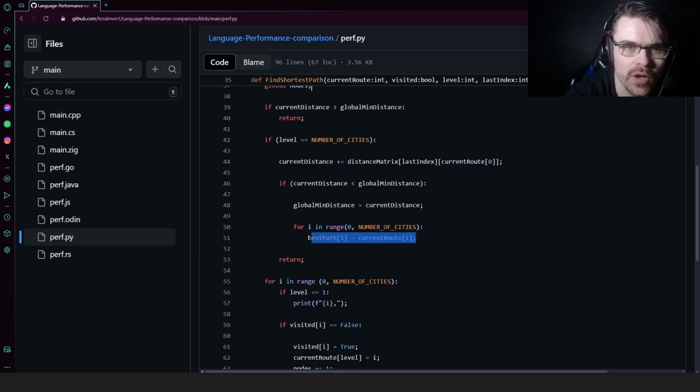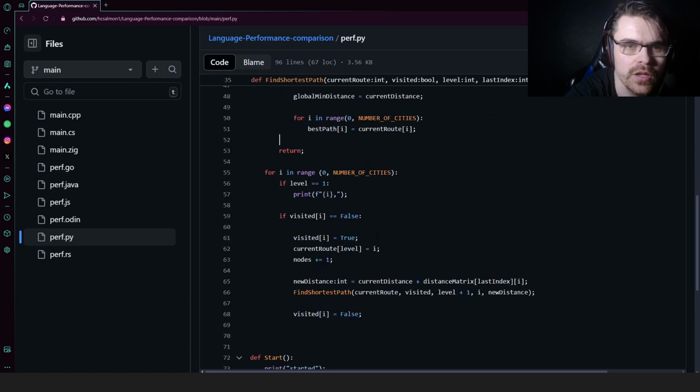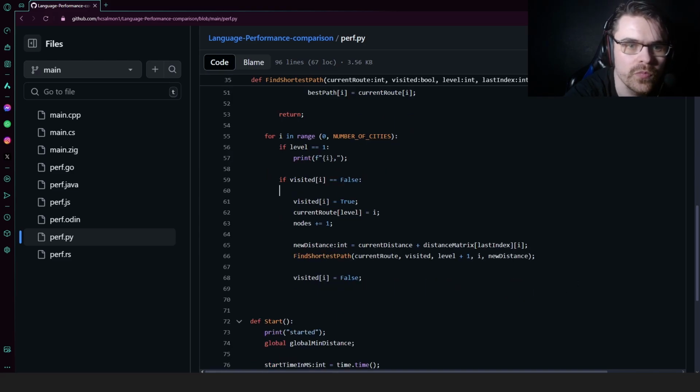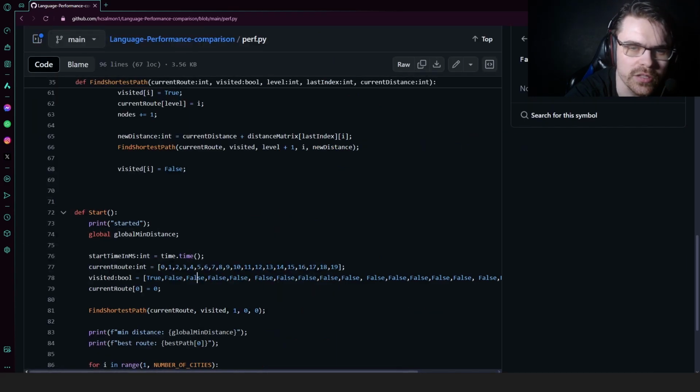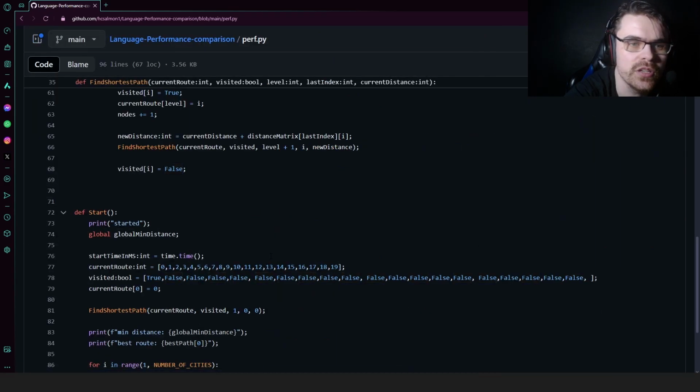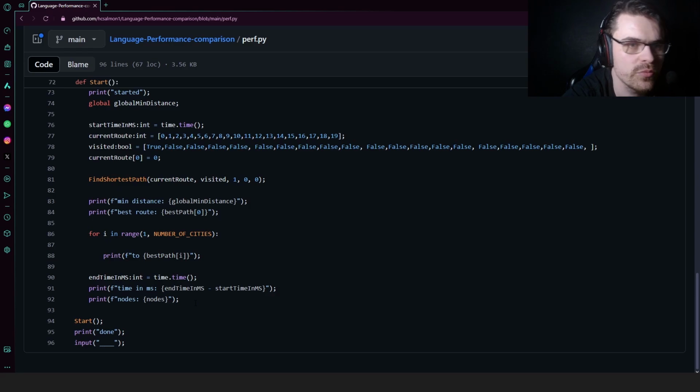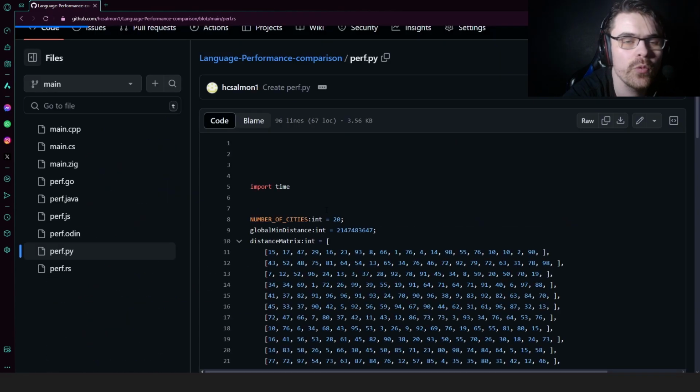We loop through, add the best path, return here. If not, then we loop through. If it's not visited, then we loop through again. This is mostly the same. I think I had to declare these. I don't know why I had to declare them. And yeah, that's pretty much it for the Python code. All right, now we have Rust.